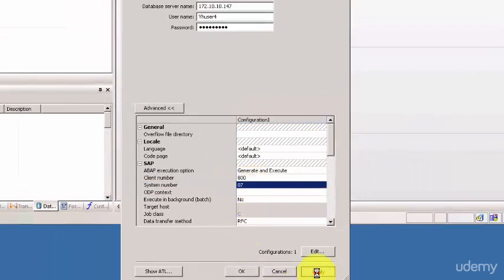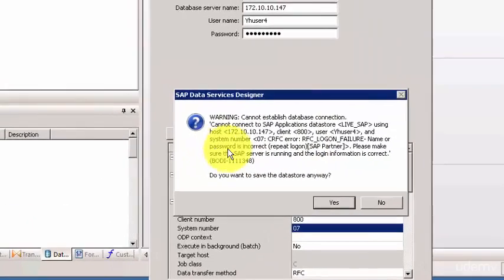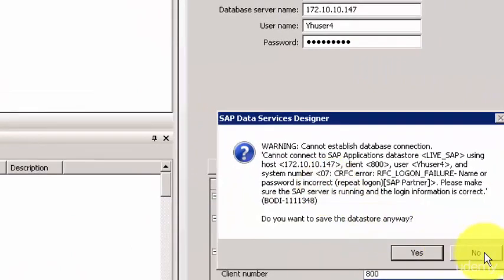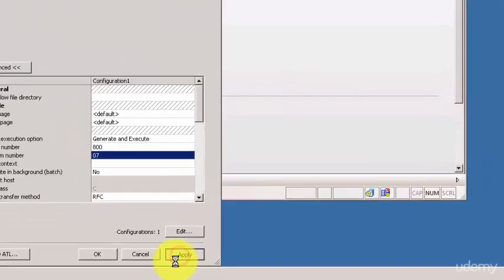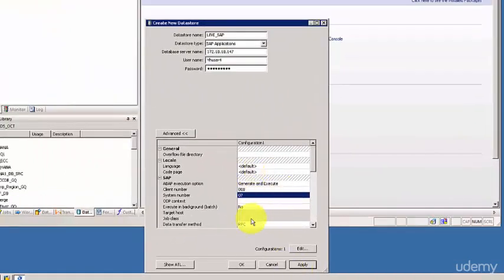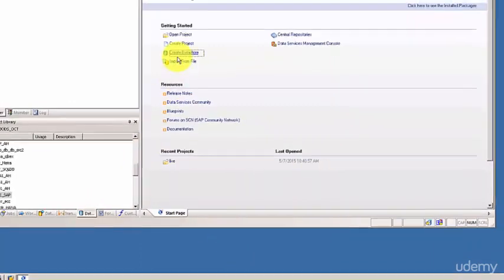Okay, so you can say apply, and you can check if your connection is working. Looks like you have an issue. Looks like the RFC logon failed and the password is incorrect, so let's correct it. Let's try again. Apply. So this time we don't have any prompt. That means this is a successful connection. Let's say OK.